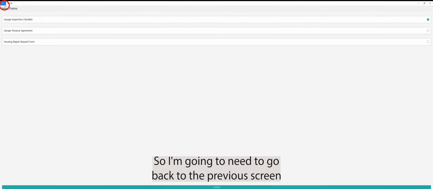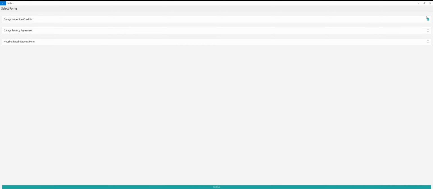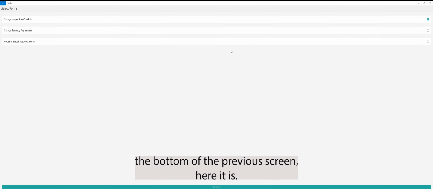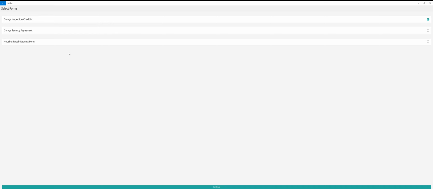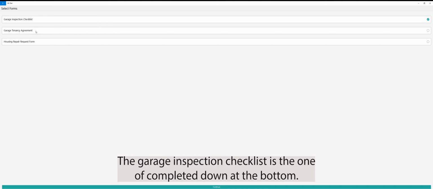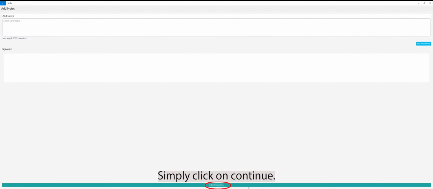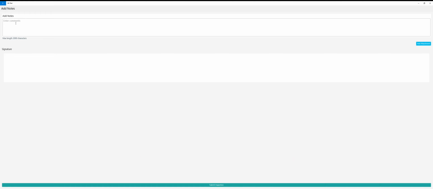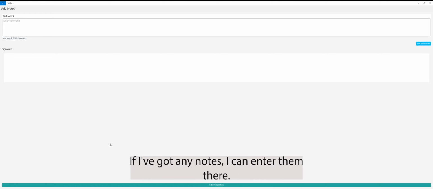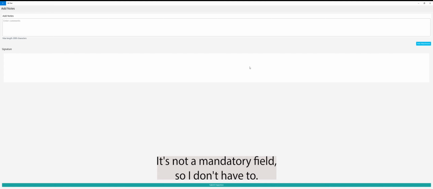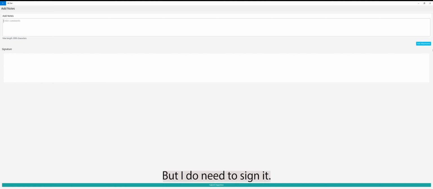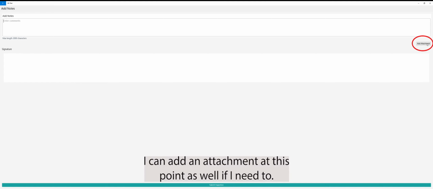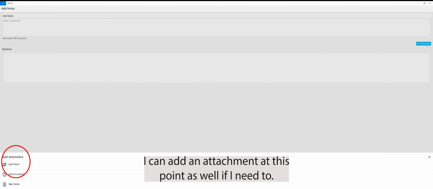So I'm going to need to go back to the previous screen, and at the bottom of the previous screen, here it is, there are my 3 sections. The garage inspection checklist is the one I've completed. Down at the bottom I'm going to click on continue, and that takes me through to the submit inspection screen. If I've got any notes I can enter them there. It's not a mandatory field so I don't have to, but I do need to sign it. I can add an attachment at this point as well if I need to.